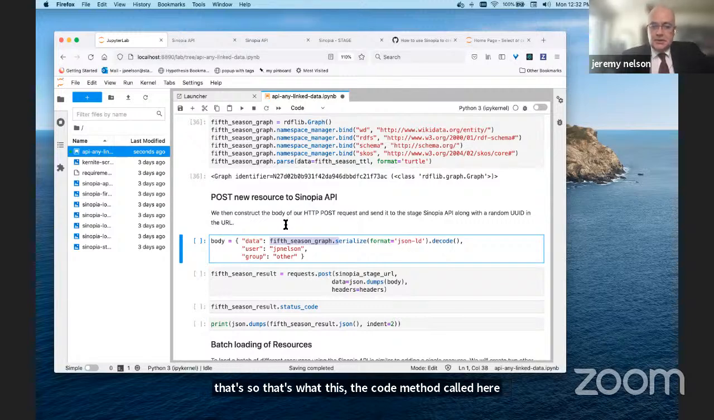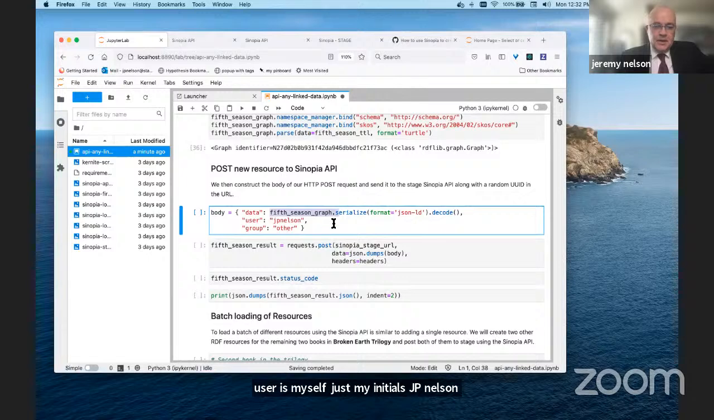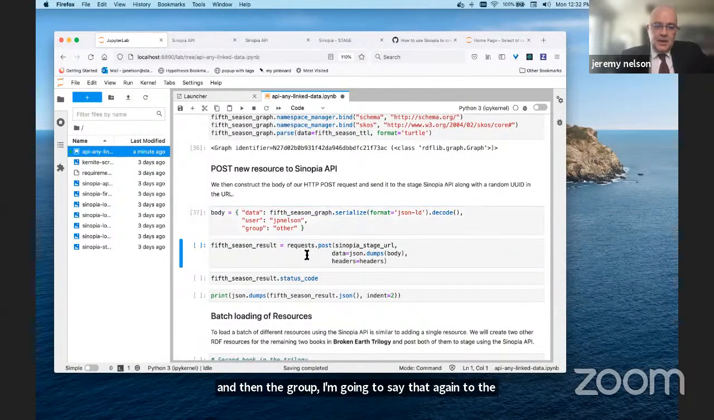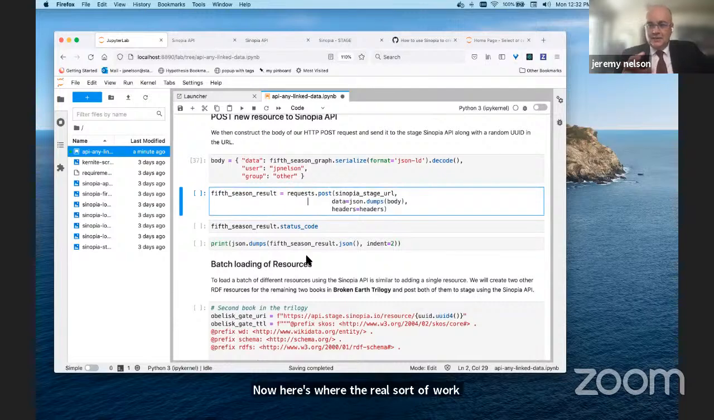Then the user is myself, just my initials, JP Nelson. And then the group, I'm going to save it again to the other group. So I'm going to run that. Now here is where the real work is being accomplished.